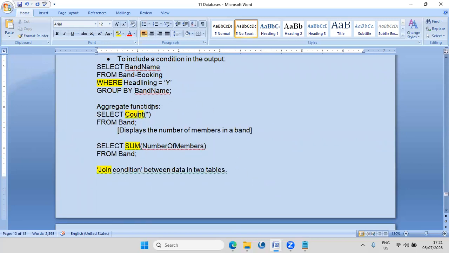Then there are aggregate functions. Select count. Like in spreadsheets, you get count, you get sum. So count means it will display the number of members in a band. From this band, how many members altogether, all the bands. Sum will add up. This will count the number of records where the band is there. Now here this will add up. Sum is to add all the number of members.